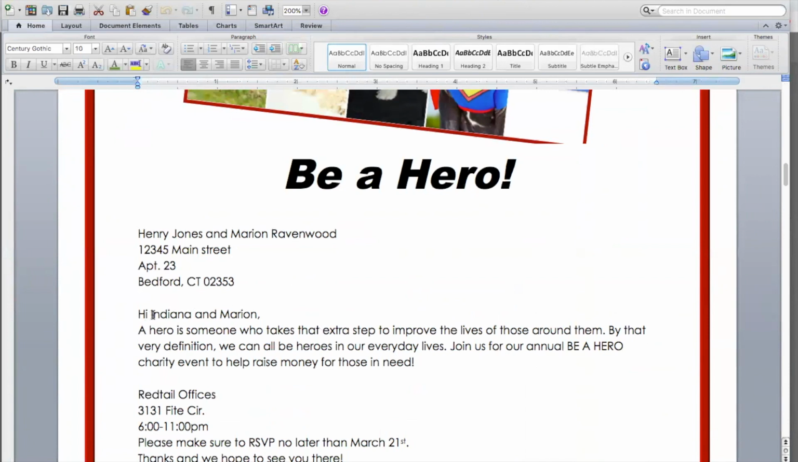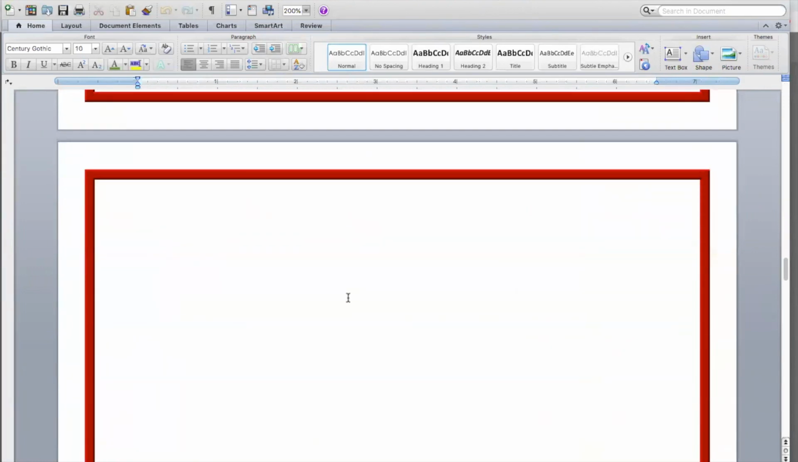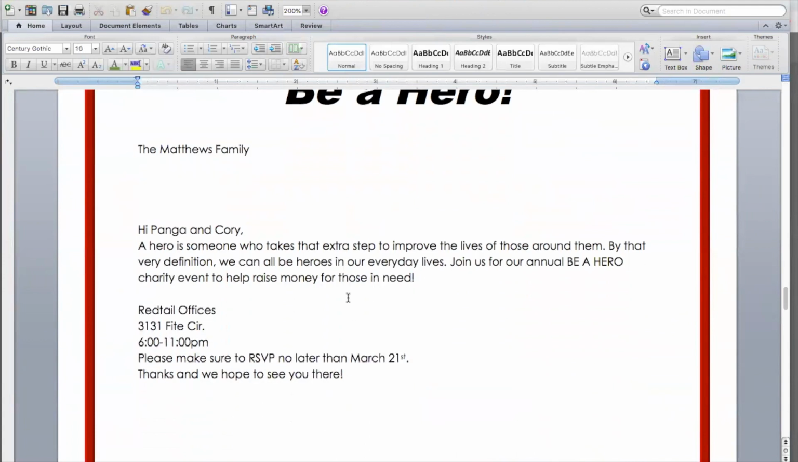Now right here, you'll see Henry is his first name. Indiana is his nickname. His nickname filled out perfectly. The family name up here was Henry Jones, but the nickname is Indiana. Also, we got the Kent family. Right here, the Matthews family.